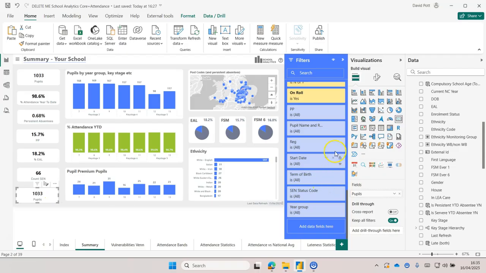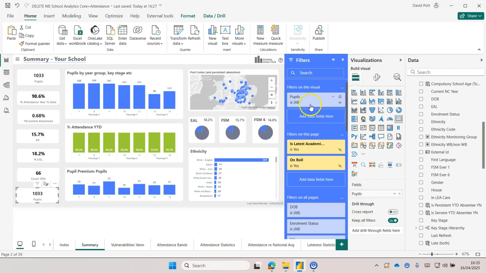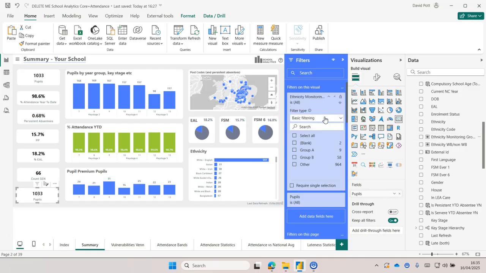But what I'm going to do now is tell Power BI to apply a filter. To apply a filter, in the filter pane here, go to the top level, filters on this visual, and I'm going to choose my ethnicity monitoring group here. I'm going to slide that across so I can filter this one visual by ethnicity monitoring group. So now, if I click on group A, for example, these are the 9 pupils in group A, and just so it's really clear that those are the 9 pupils in group A, I'm going back over to the visualizations pane, clicking fields, and I'm going to say pupils in group A.